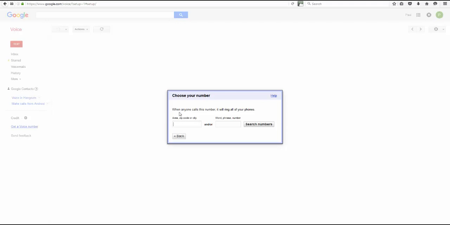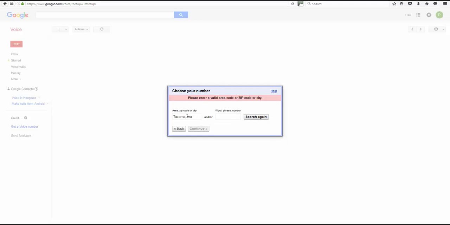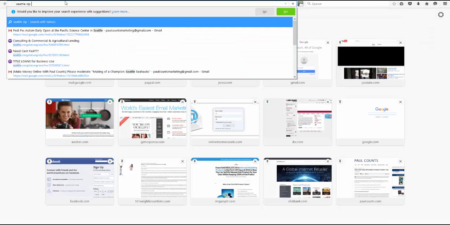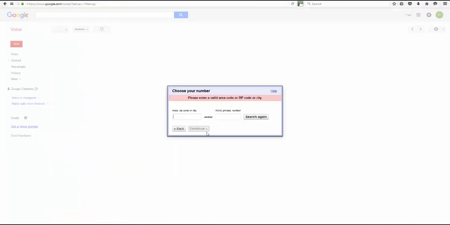So I can put in my zip code. I'm going to put in my zip code here and go search numbers. Let's see, no numbers there. So let's say Tacoma. All right, let's see, Seattle, Washington, let's say. It doesn't have my specific zip code there. So let's go find a random Seattle zip code. Let's see, 98111.